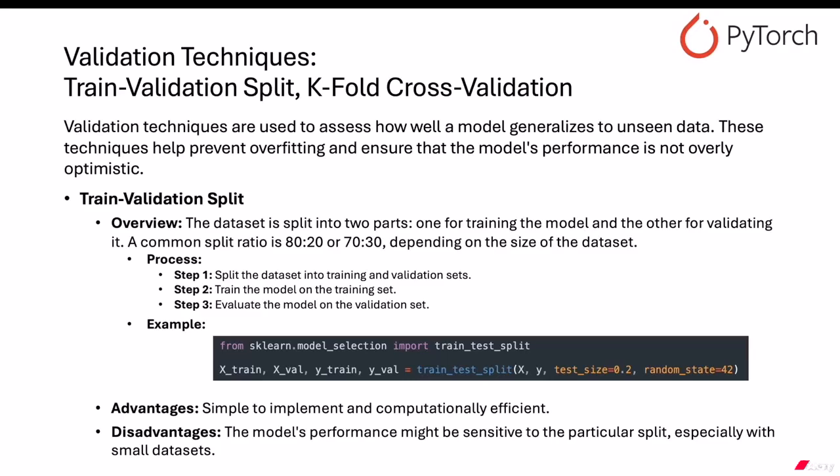Here is an example. From sklearn.model_selection, import train_test_split. Now I'm creating variables x_train, x_val, y_train and y_val. These will be filled by the function train_test_split, where I'm passing x, y, test_size equal to 0.2 and random_state equal to 42. The advantage is it's simple to implement and computationally efficient. The disadvantage in this case is the model's performance might be sensitive to the particular split, especially with small datasets.